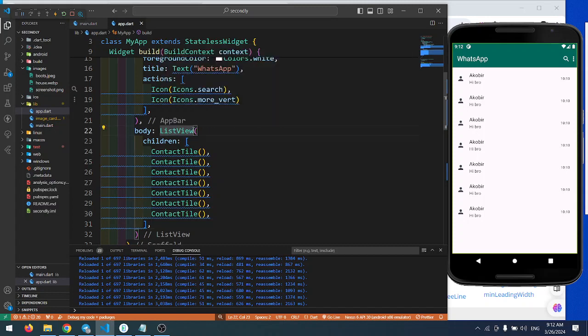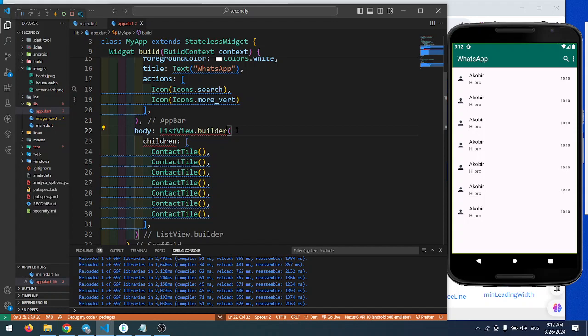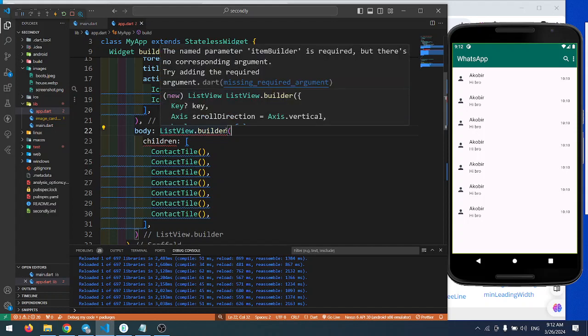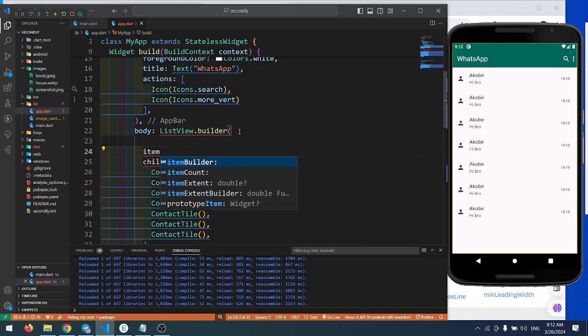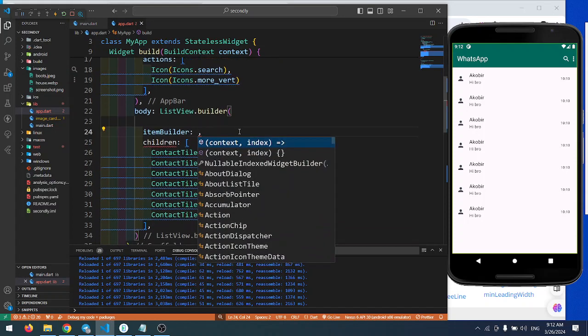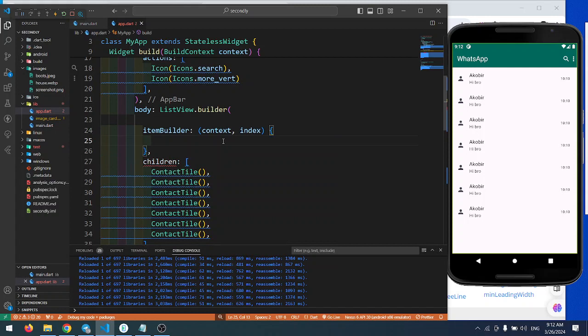Go to your ListView, put dot builder, okay? Dot builder, like this. Done? Okay, it will give you an error because it says the named parameter itemBuilder is required. So you have to go inside and just say itemBuilder, like this. Then just click on this.